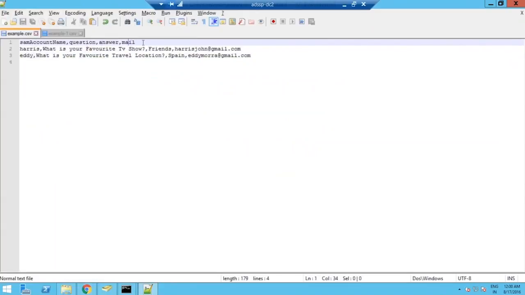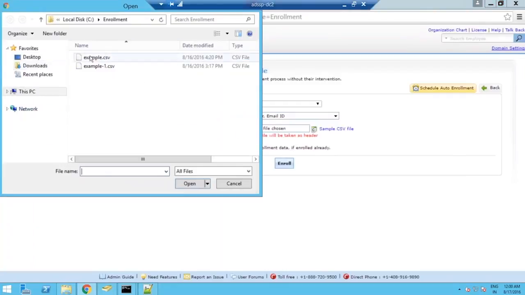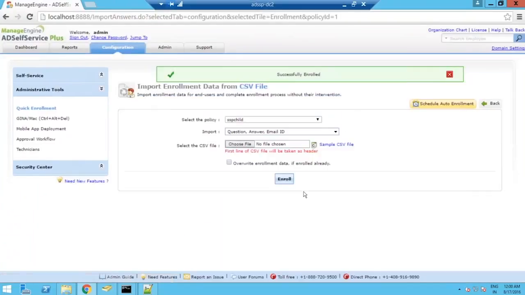and mail have been shown as the headers, and the data for the users Harris and Eddie have been placed accordingly underneath it. So it has their questions, their answer, and the mail ID as well. So I shall just choose that file, that is example.csv, and click on enroll. So with that, I've successfully enrolled the users Eddie and Harris.